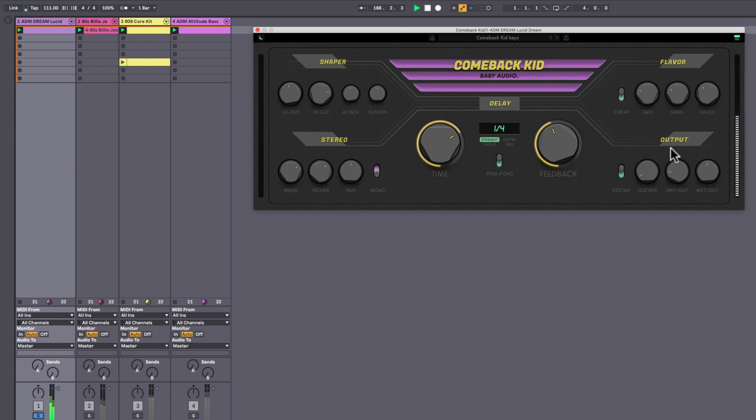And let's turn our dry back up. And our ducker so that the delay moves out of the way a little bit. And next, let's listen to some of the other sounds.